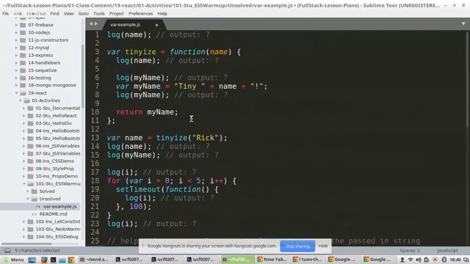How much time do you guys want for this realistically? 10 minutes? 5 minutes? Can we do it in 5 minutes? Which one do you guys want? Let's take 5 minutes and then we're going to go over it together. This is number 101 from the exercises, sorry. Does everyone have it up? Okay, 5 minutes starting now.